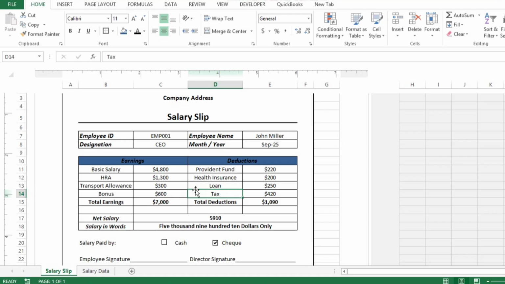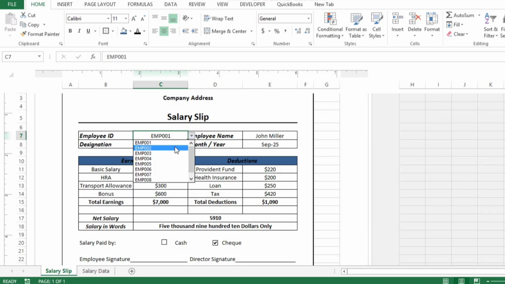Right? Now let's test the automation to check if everything is working. Change the employee ID from the drop down. Instantly all employee details and salary slip values will update like this. Right?